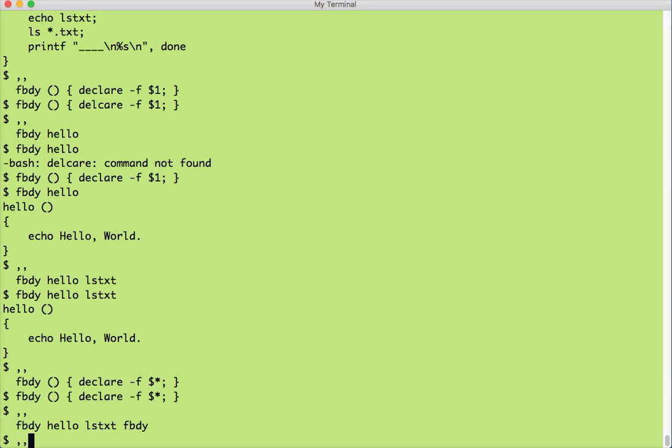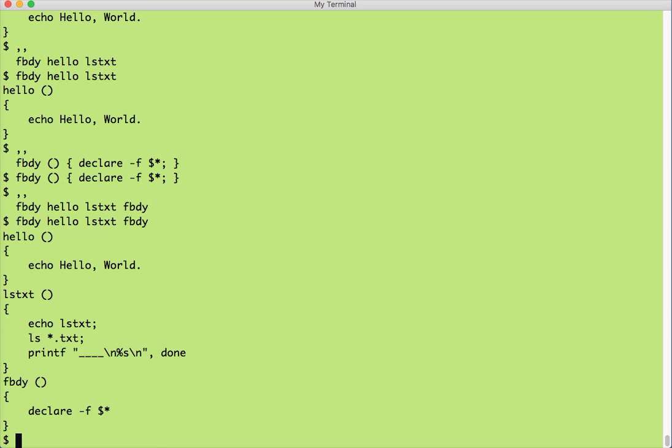So let's say fbdy hello, lstext, fbdy. We now have 3 arguments, okay, and we see 1, 2, 3 functions with bodies. Notice that fbdy as the third argument suggests that a convenient default might be fbdy itself. Functions which expect functions as arguments may supply a convenient default.